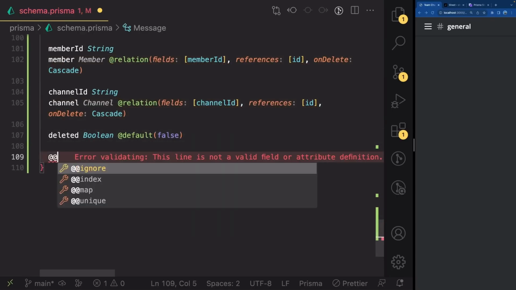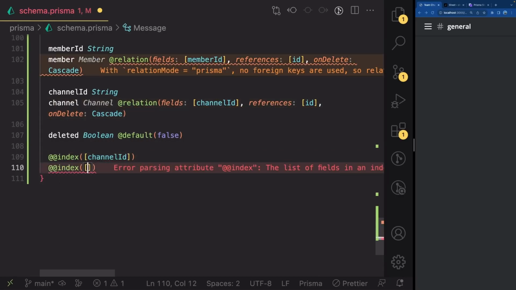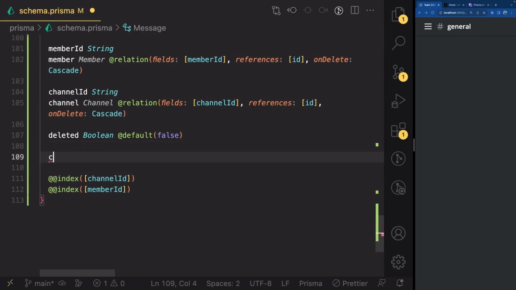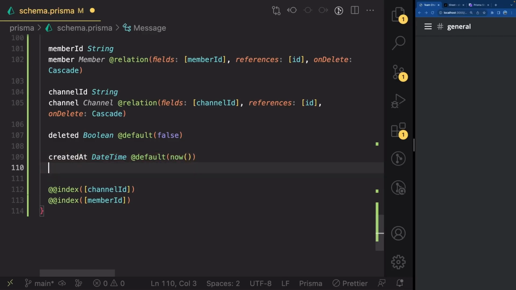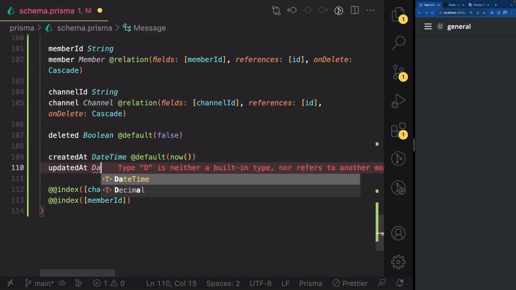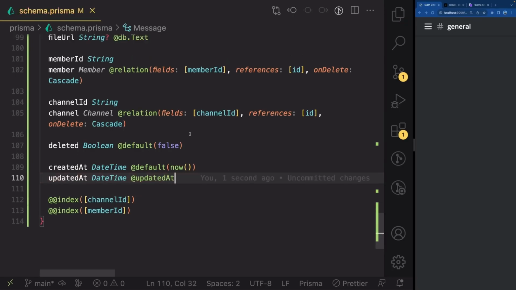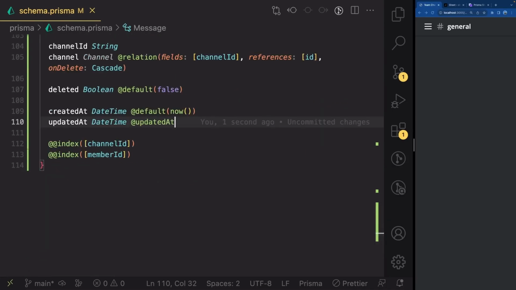And let's also add @@index to be channelId and @@index to be memberId like this. And let's also go ahead and write createdAt to be DateTime @default now, and updatedAt to be a DateTime @default @updatedAt like this. Perfect. So we've wrapped up our message model, which will be for the channels. Now we have to create a conversation model and a direct message model.